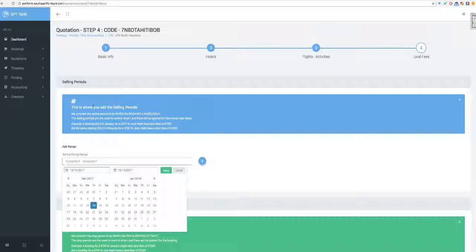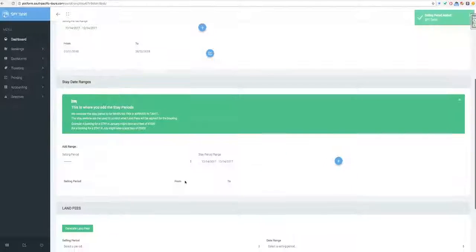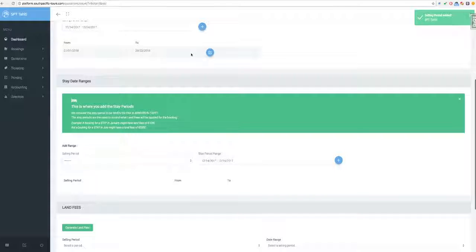So the first thing we start with is the selling period. So when would a booking be made for this package? Let's say bookings from January to the end of February or something like this. I don't know the dates, but this is probably how you guys sell that. So you add that date range first, so that selling period is added. You can add multiple selling periods, I'll just add one for now.